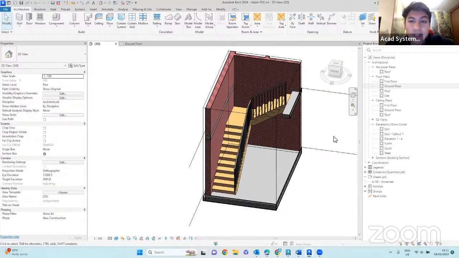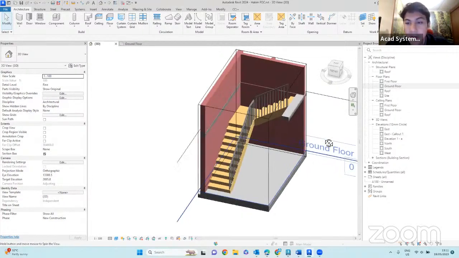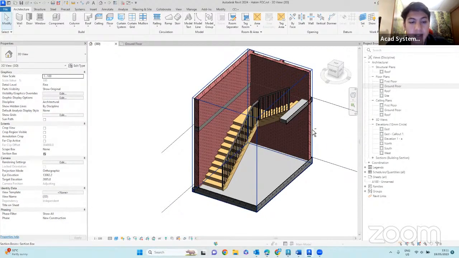So I hope you have learned something valuable here on how to create stairs in Revit.